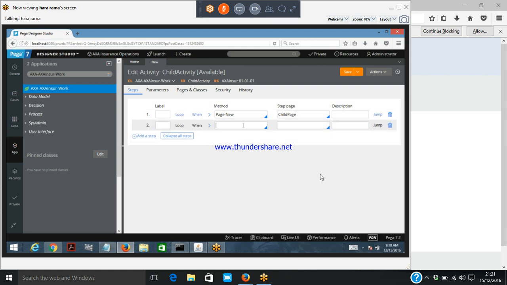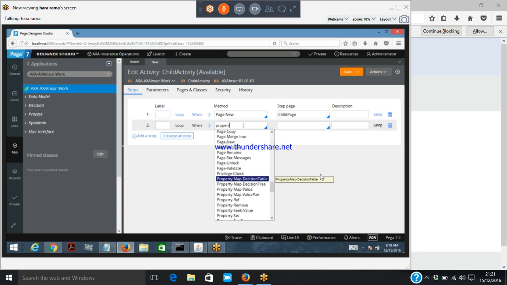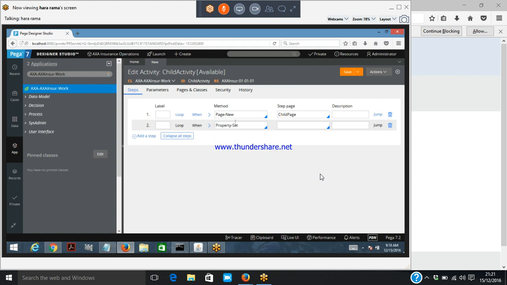Add a step here. For the next method you need to choose property set. I want to set properties using this page, so I'm using the property set method. In the step page drop down, you choose child page.